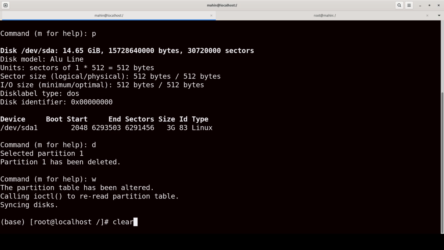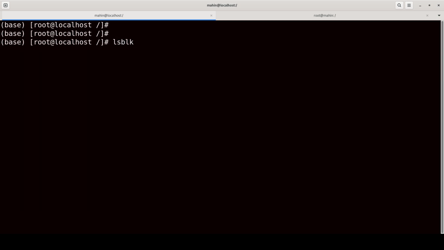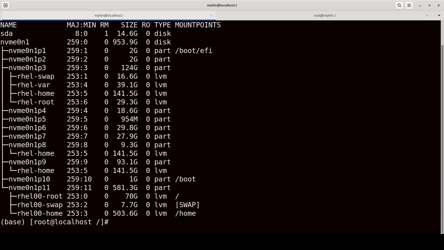Okay, clear the screen. lsblk to see the storage, and you see this is the disk. This is how to do partition using fdisk, gdisk, LVM, and format, label, mount, unmount, and delete the partition.